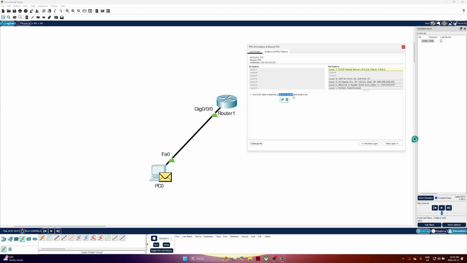So if you remember from our DORA method, the first D stands for discover, right? So with DORA, we see the layer 3 IP address, source IP is 0.0.0.0. Most of the time it'll be 0.0.0.0. And the destination IP you also see is all 255s, which means it's a broadcast message. Let's see if it says that here.